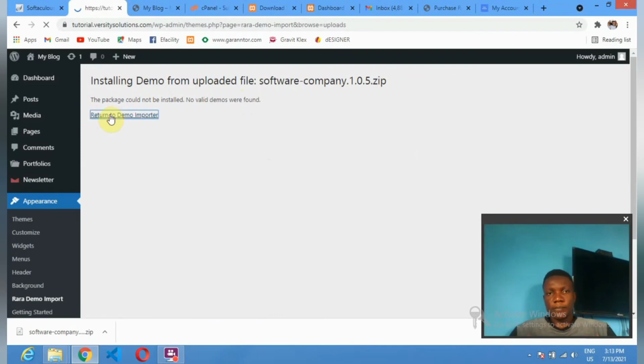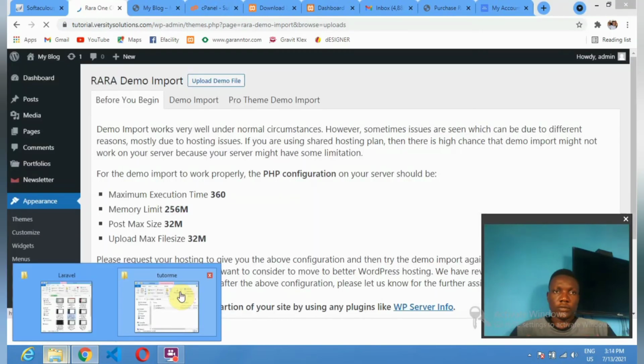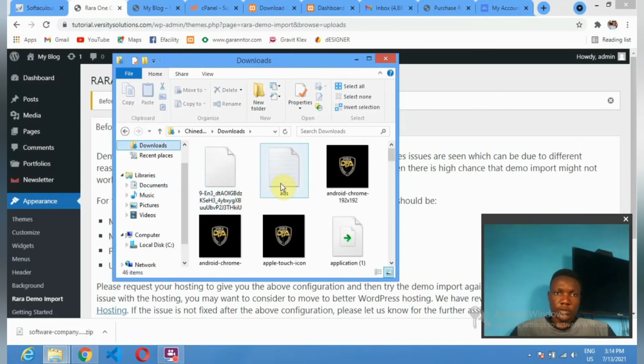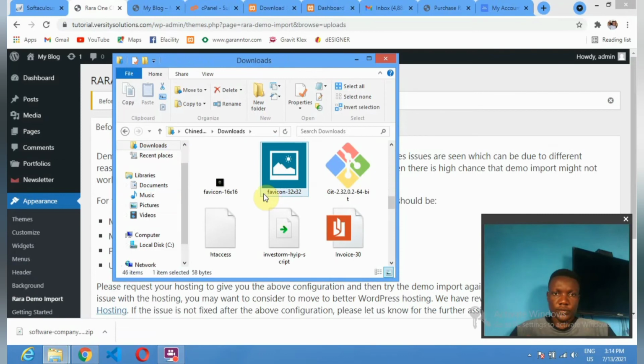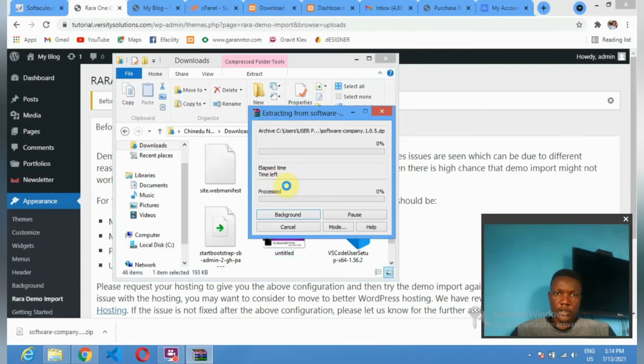I think I'll have to extract the folder, the file. Let me just go back here. Let's go back to download and let me be sure of what is happening here. Okay, software company. Let me extract it here. I don't like it because I'll still delete all these folders. Let's wait for it to extract.